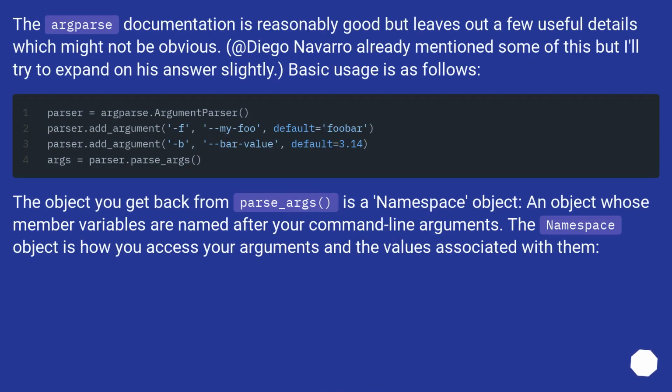The argparse documentation is reasonably good but leaves out a few useful details, which might not be obvious. Diego Navarro already mentioned some of this, but I'll try to expand on his answer slightly. Basic usage is as follows. The object you get back from parse_args is a namespace object, an object whose member variables are named after your command line arguments. The namespace object is how you access your arguments and the values associated with them.